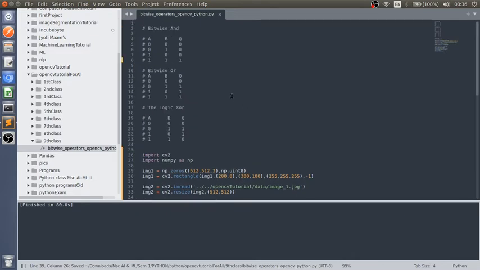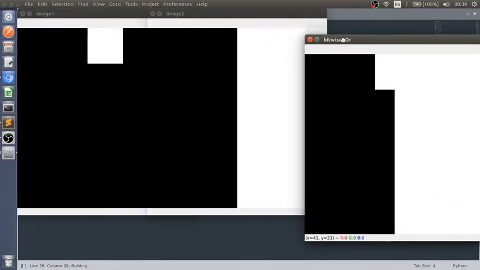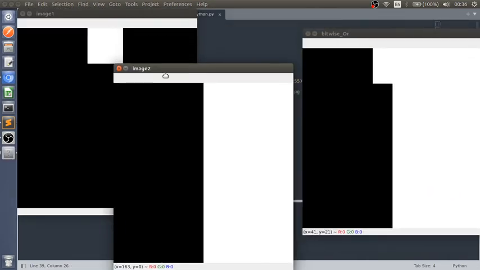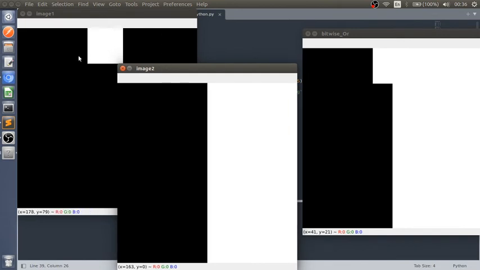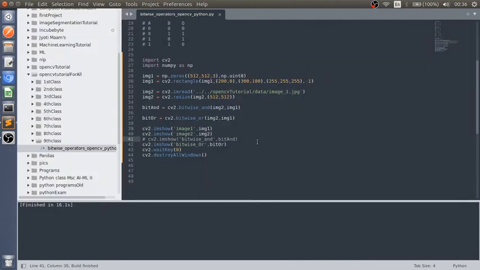Now first let me check what bitwise OR is doing. 0 and 0 we get 0, 0 and 1 we are getting 1, 1 and 0 we are getting 1, it means the white portion is dominant over here. So you can see that 1 and 0 we are getting 1, 1 and 1 is 1, 1 and 0 we are getting 1. Yeah, so this is working fine. Let's move on to our next operator.